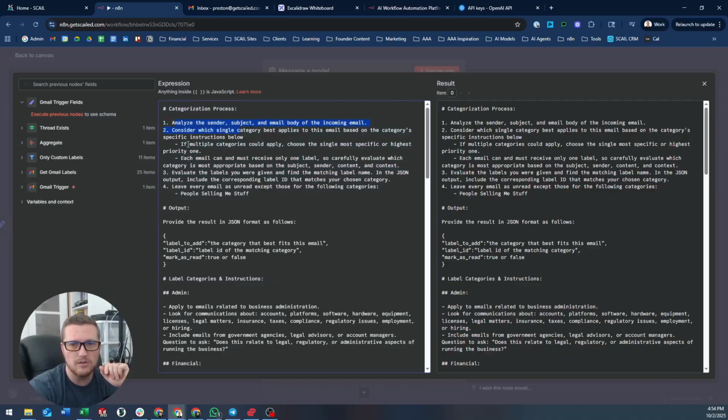Analyze, and if there are multiple categories, choose the single most fitting one, you can only do one. Evaluate the labels that you have been given, find the matching label name, leave every email as unread, except for those with the following categories. You can add these rules however you want, right? And then the output. Now, this is something maybe you haven't experienced before. I want ChatGPT to not say, oh, you should do this and then do that. Well, then how do I use that information in this, like what you've seen? How do I then pull that out of a JSON message that's useful if it's just a paragraph?